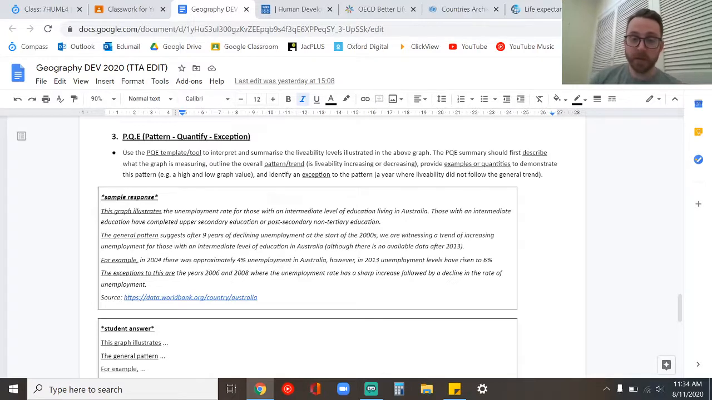The PQE summary should first describe what the graph is measuring. Before you really even get to the first letter, you need to tell me what I'm looking at. Otherwise, I'm not going to know what pattern you're talking about. So the first sentence is, what is the graph measuring? The second sentence is that P, the pattern, so outline the overall pattern or trend. Is it going up or down? Is it increasing, decreasing, left, right, sideways, backwards? Is livability improving or decreasing in your country?